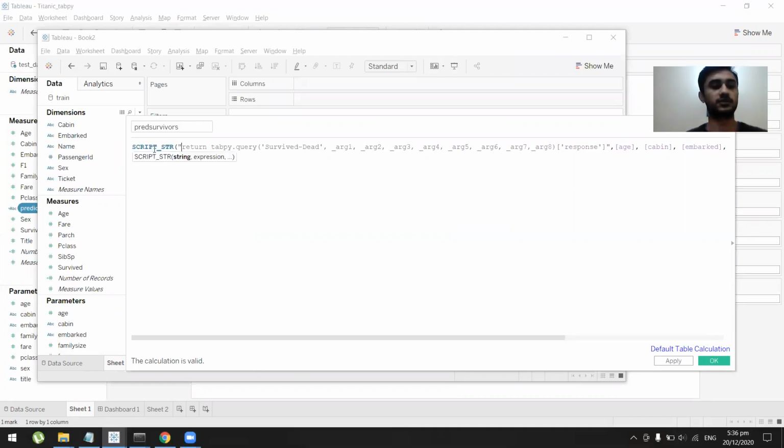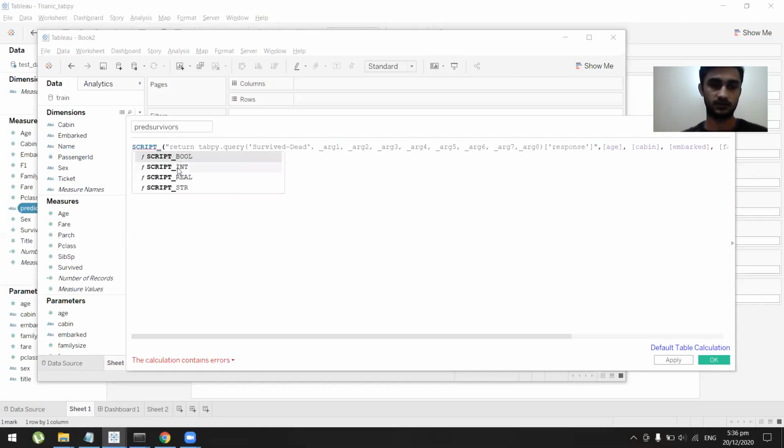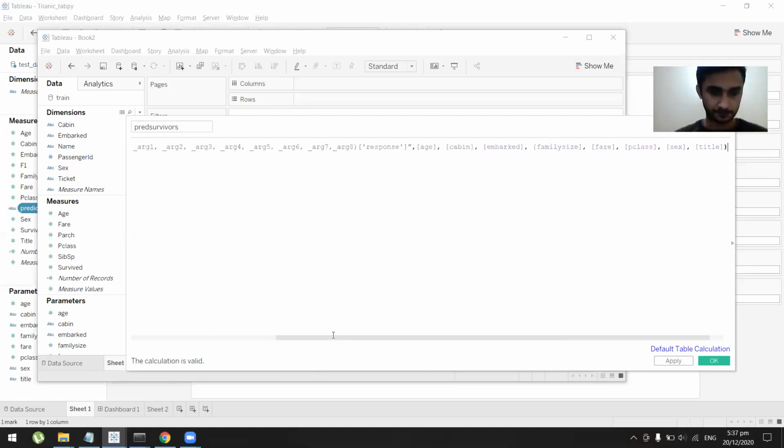Our model will return the value in the form of string like survive or dead. So we need a script str for it. If your model returns values in any other format, you can use bool or real or int or whatever your model uses. I'll just go with string str. So this is the syntax for it.